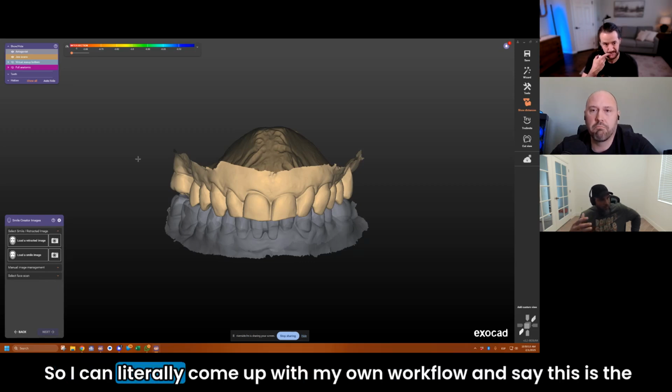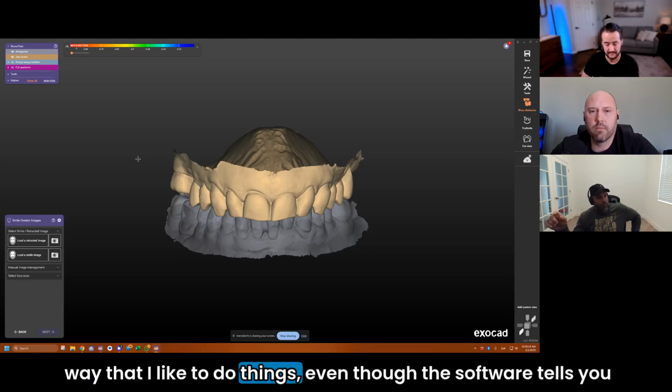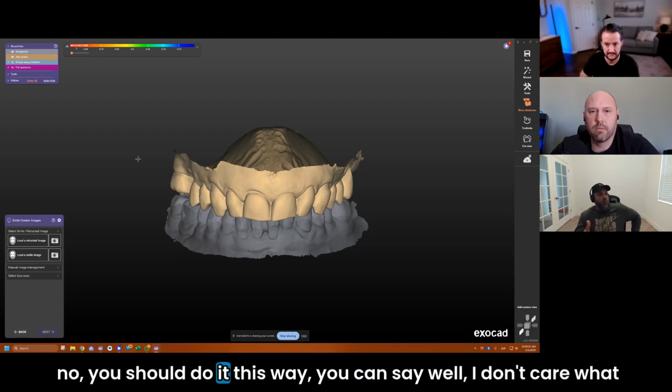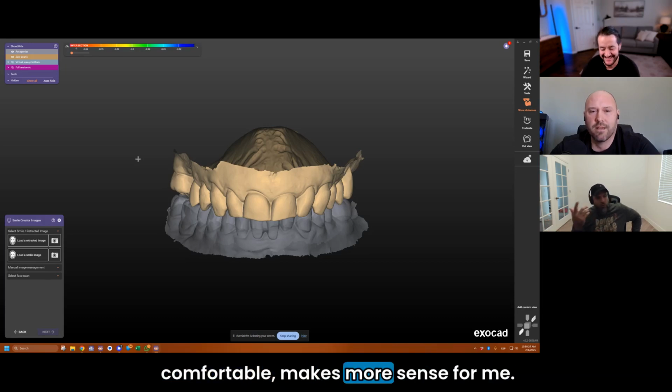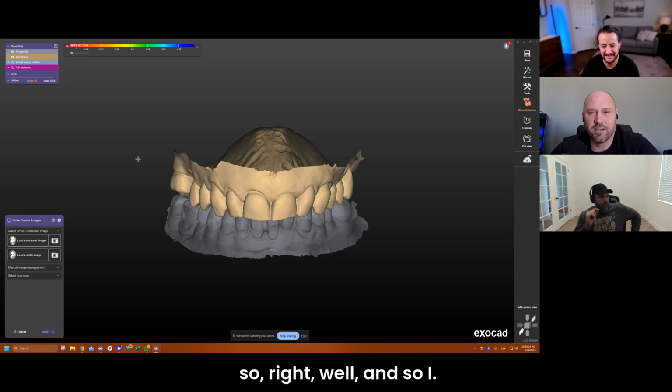So I can literally come up with my own workflow and say, this is the way that I like to do things, even though the software tells you, no, you should do them this way. You can say, well, I don't care what you suggest, because I think this makes it a little more comfortable, makes more sense for me. Daniel knows best. This is great.